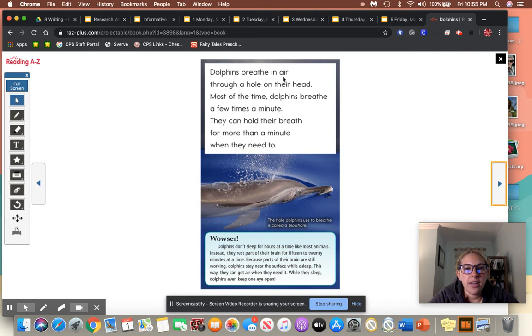Dolphins breathe in air through a hole on their head. Most of the time, dolphins breathe a few times a minute. They can hold their breath for more than a minute when they need to. Wowzer! Dolphins don't sleep for hours at a time like most animals. Instead, they rest part of their brain for 15 to 20 minutes at a time.